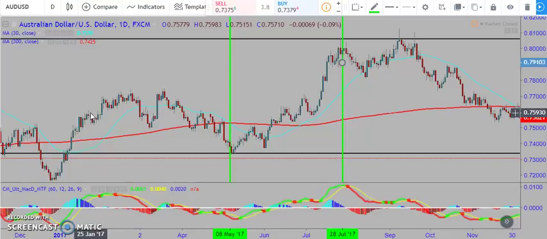So what we're going to do is use the Aussie dollar, just because it's a little bit easier currency to trade, especially for beginners. So we're on the daily chart. I've marked off a top here and a bottom. This is a 700 pip range, I believe. And I put the vertical lines in so I know the area that I'm in.